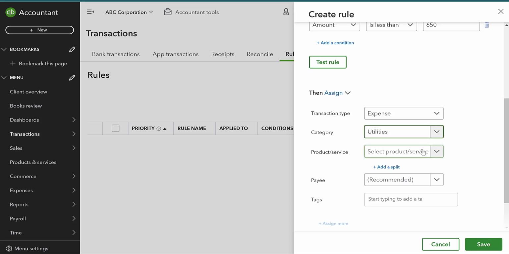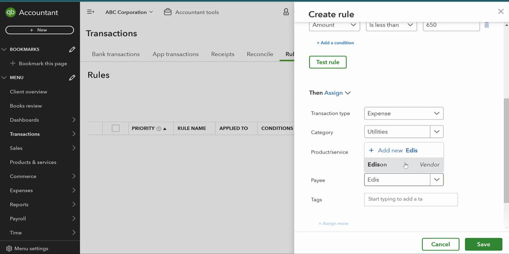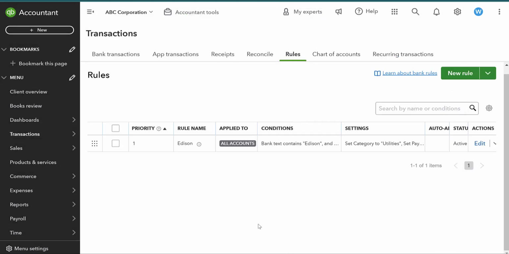You can also select a specific product or service if you want. And we want it to be under the vendor Edison, okay? You can go in and add tags here, and then you can decide if you want it to auto add or not. If you turn off auto add, you'll see that it will say bank rule on there. If you turn on auto add, it's just going to automatically add it without asking you. So I'm going to save this, and I want to show you what this rule looks like.